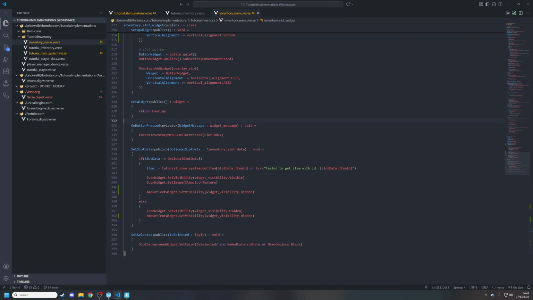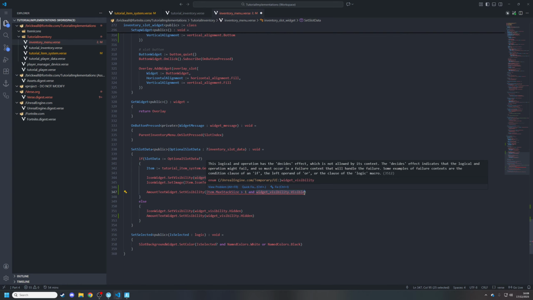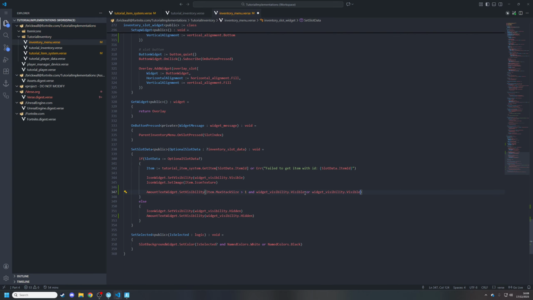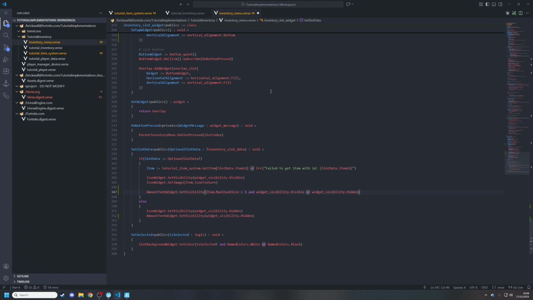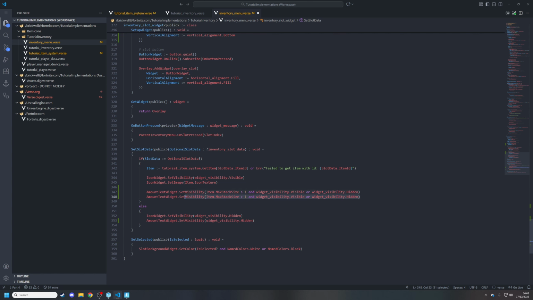And we'll go back to the inventory menu and we will make it so here we'll add basically an inline if statement. So max stack size is greater than 1, and we'll make it visible. Basically, if it is stackable, which is when the stack size is more than 1, then show the amount text. Otherwise, we'll make it hidden. And then finally, we're just going to call set text. So we're going to set the amount text.